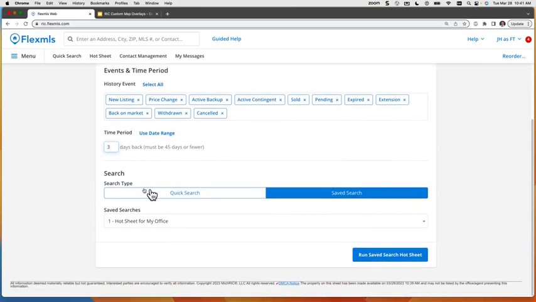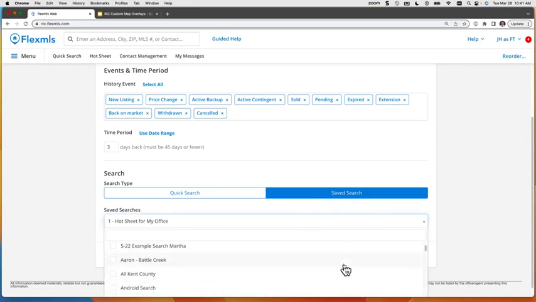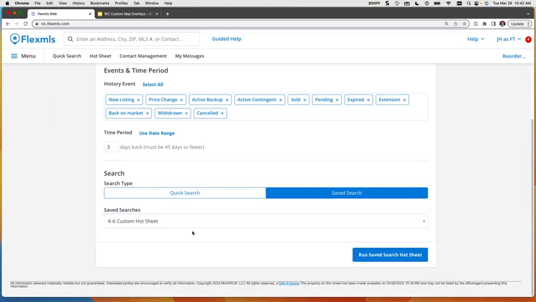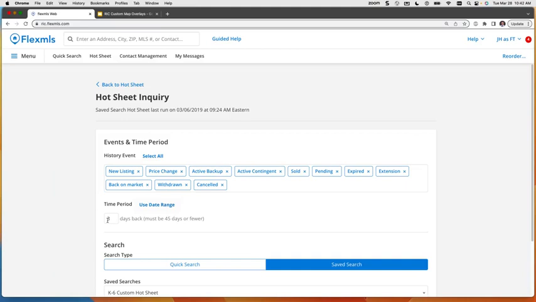And then here, search type. I want to use a saved search. And now when I have saved searches selected right here, I have my saved searches that are going to be available. K6 custom hot sheet. That's the one I wanted to use. So it will look 3 days back.